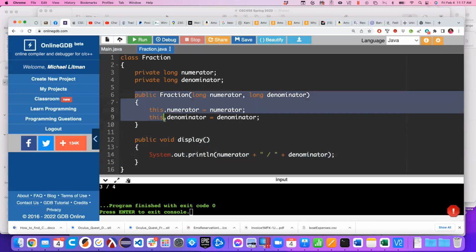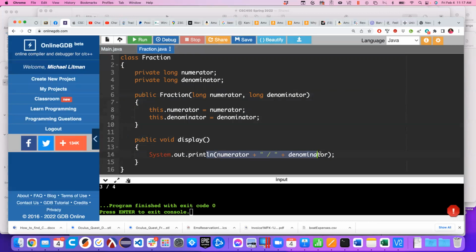But if you wanted me to, let me expand my question a little bit. Why did I not need this dot numerator and this dot denominator here, but I did need this dot numerator and this dot denominator here? The answer is the same. The correct answer to what I'm asking is the same, regardless of which of these two. Why did I need it here, but I didn't actually need it here? Go ahead.